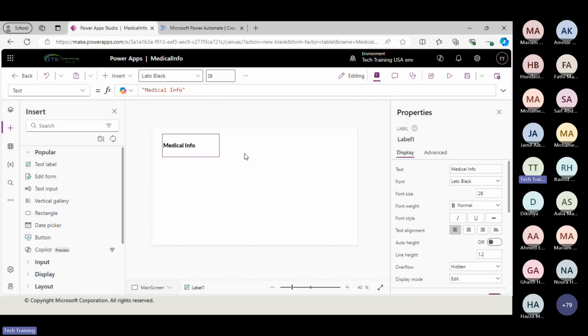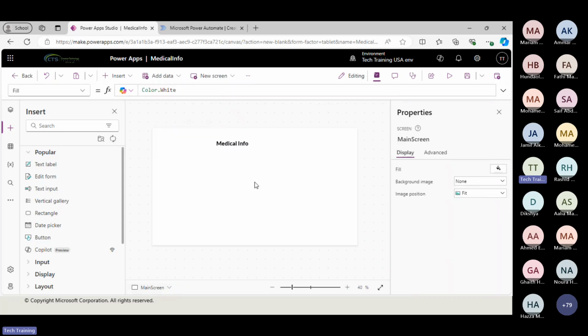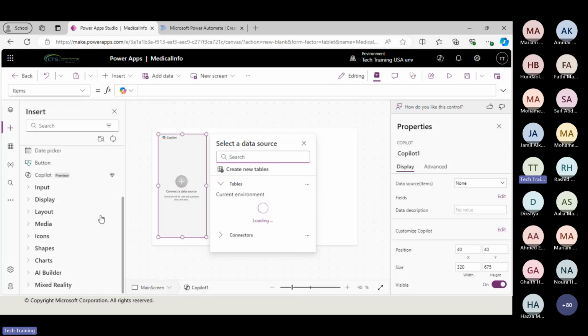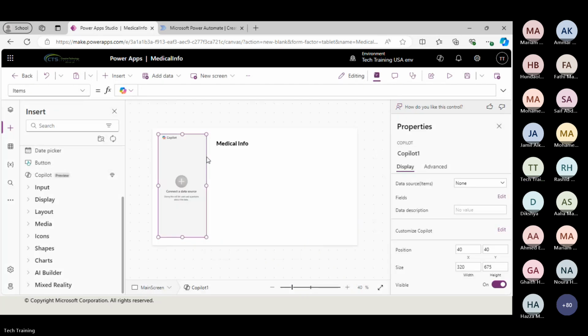So this is just something I need to add. If I need to add a button, if I need to add a table, if I need to have Copilot integrated within my solution, I can add a Copilot here. So it will be using generative AI to help me with a lot of things. I am sorry I pressed on that. Okay, I will just ignore it.